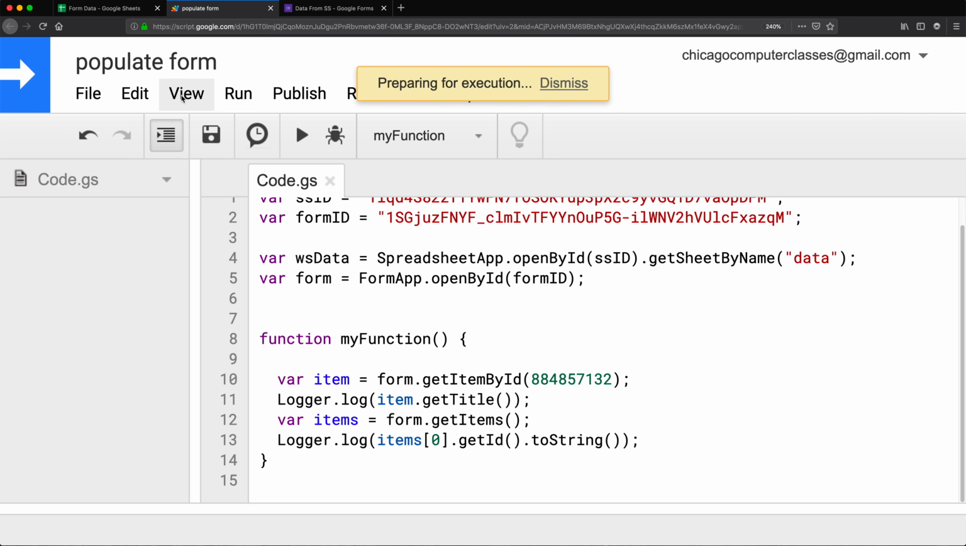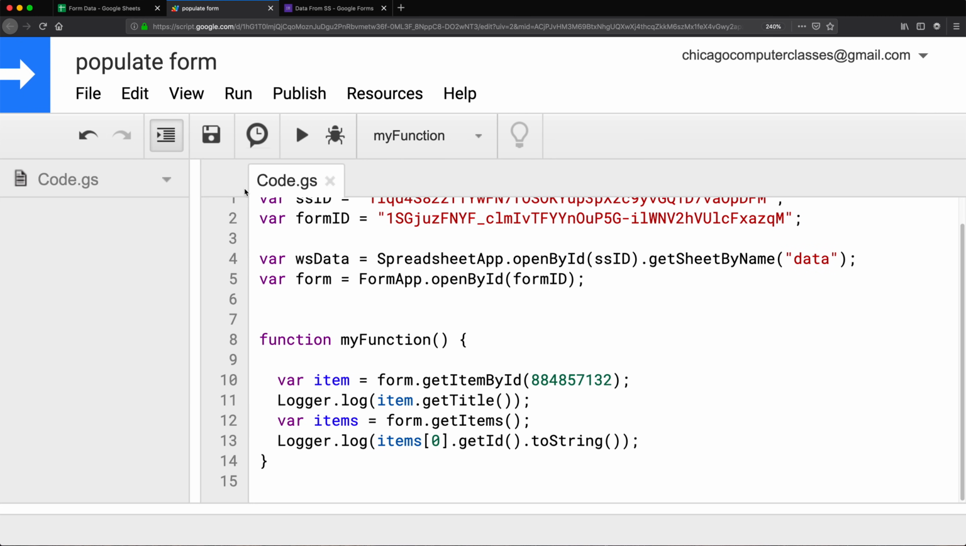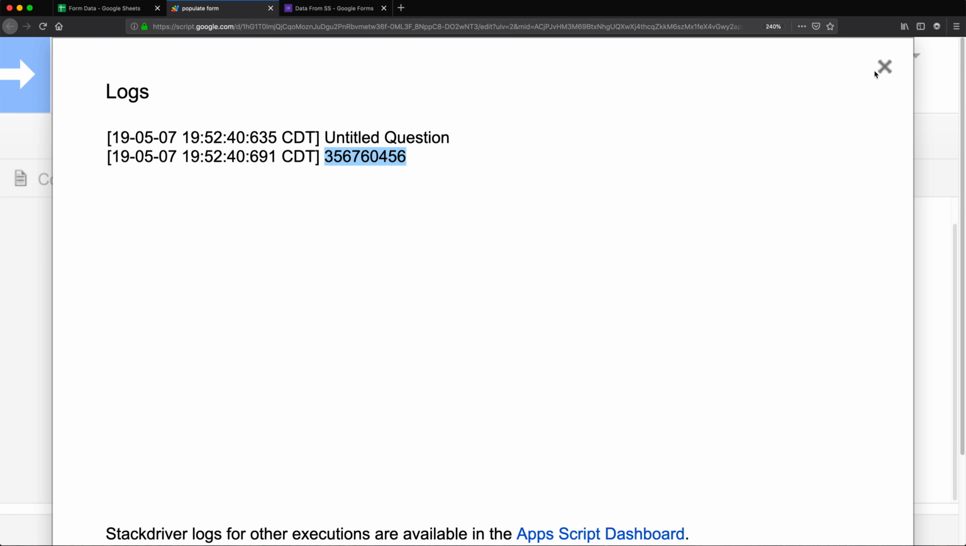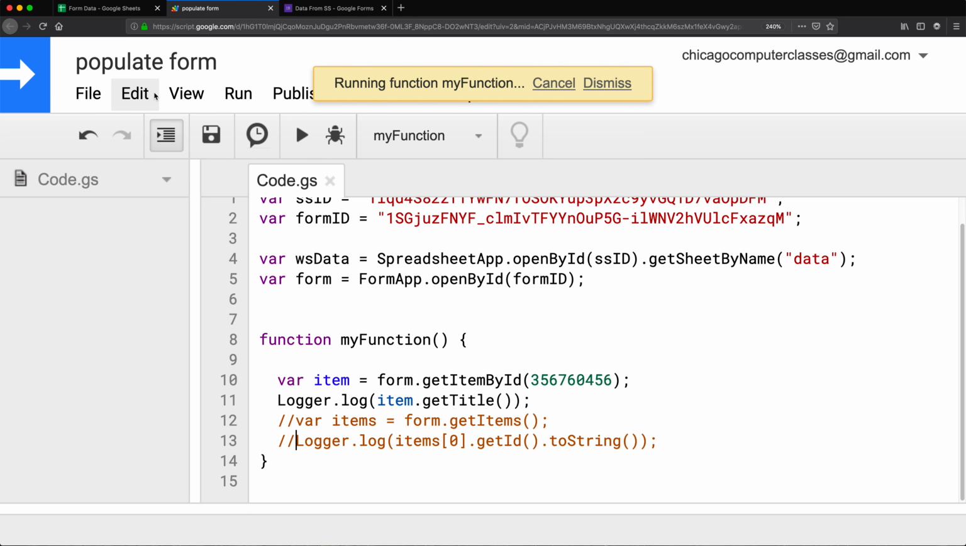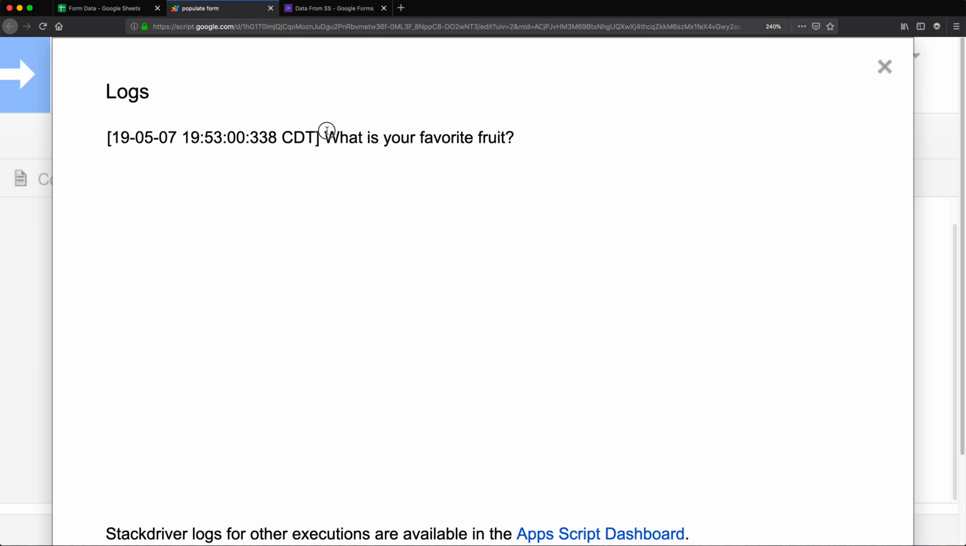So run that. The log, that's the ID. Go back and update this. I'm going to comment these lines for now. I don't want to use them. So hopefully now when I run this, we'll see that the title is going to be, well, the right one. What is your favorite fruit?